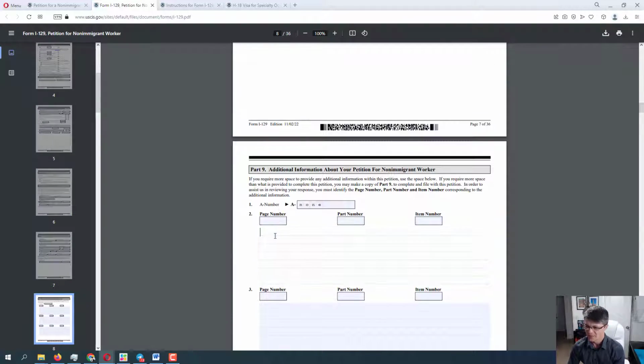So if I need to provide information here, page 4, part 4, item 8A. And there we go. We do our explaining here. Few sentences, straight to the point, but a good explanation. That's how you use this supplemental information form, whatever they call it, additional information.